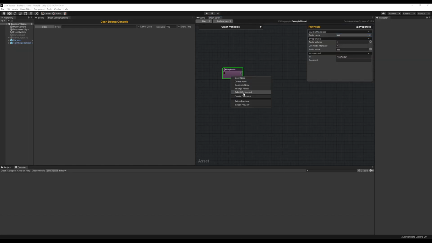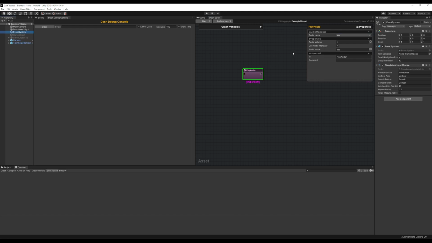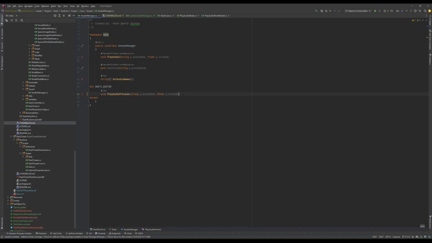preview. So if you want to preview this audio and play it inside the editor using the dash preview, you may implement this in a different way than you implement the runtime play audio, for various reasons like addressables initialization and so on. You may even skip this implementation or implement it as an empty function. So there is no preview.